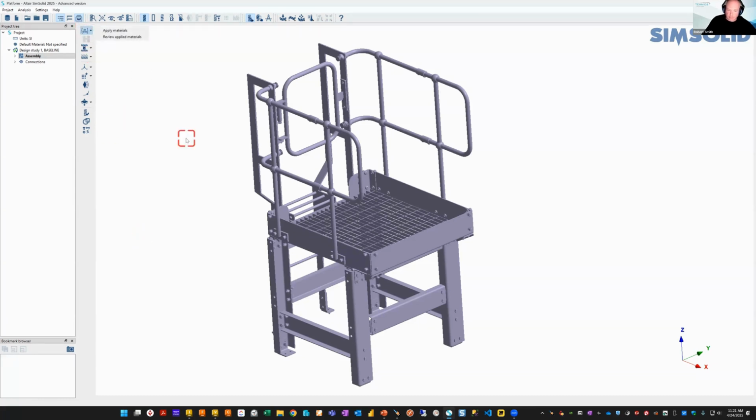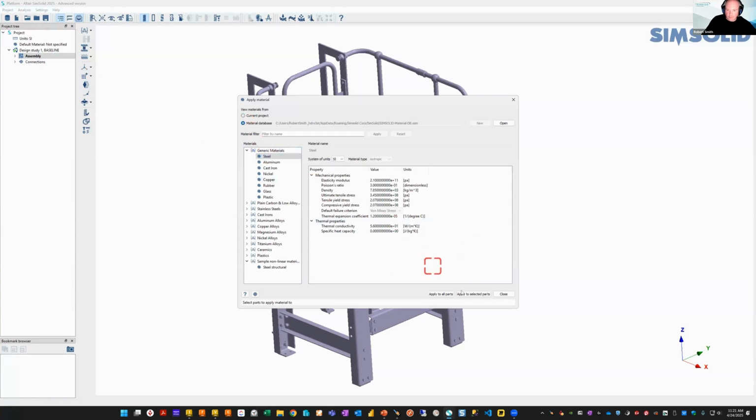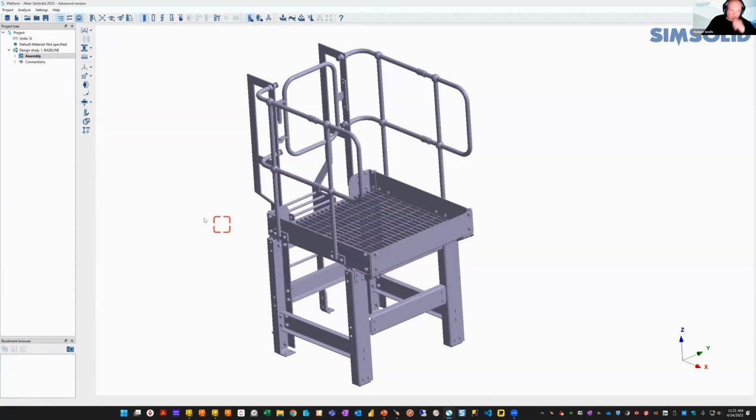I'm going to assign some materials. Again, nothing too fancy about that. I'm just going to throw default steel on all my parts just to get this done quick. What we're going to do is just set up a very simple analysis, a static structural analysis under gravity load.